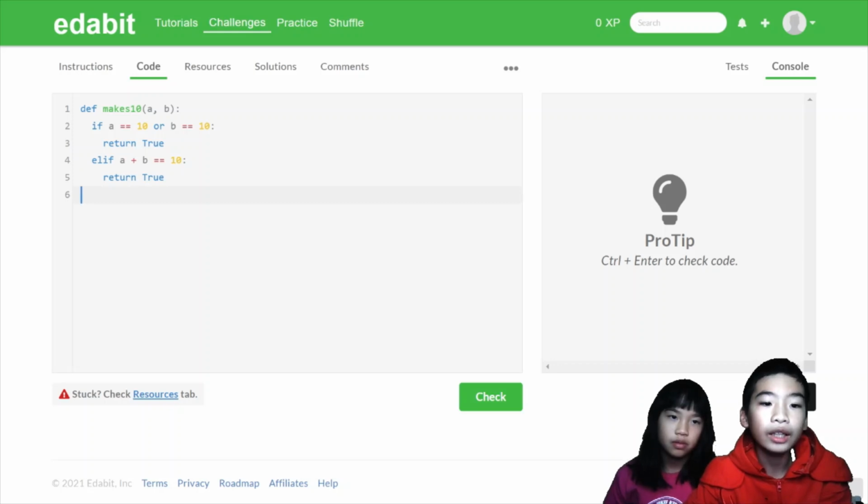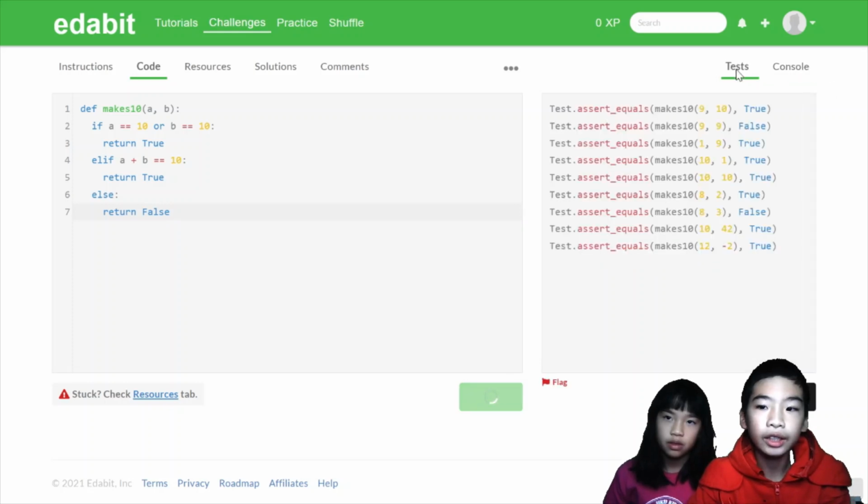Else if the sum of a and b is 10, so a plus b equals 10, we're going to return true. Make sure you add 2 equal signs. If the sum is not 10 and none of the numbers is 10, we're going to do else return false. Okay, next we're going to check it and see the test cases.